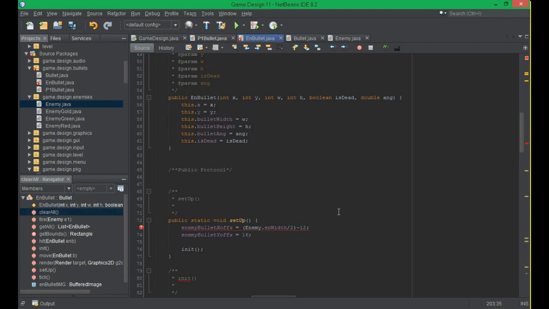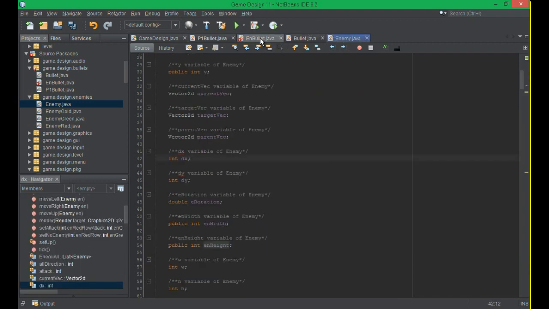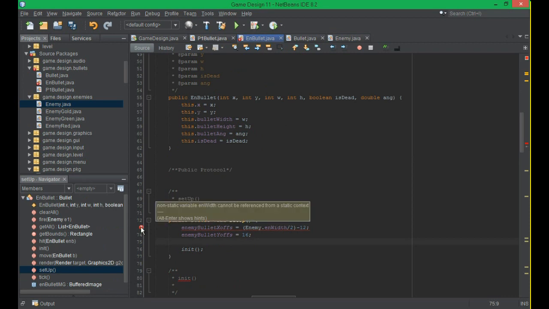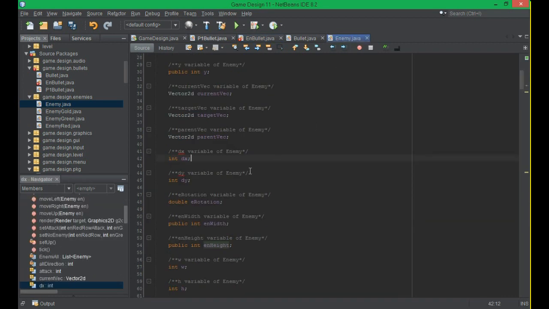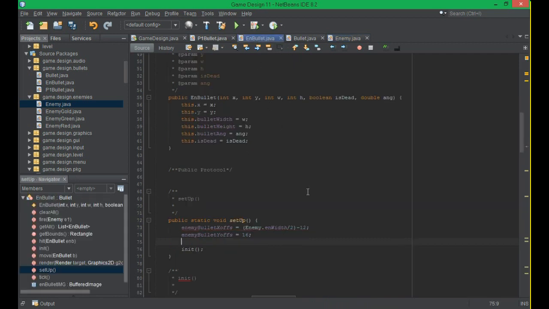Order of magnitude. Now what? Because it's not static. Non-static can't be referenced from static reference. Okay. Static, which is probably going to cause problems. And that's it. That got rid of a few errors. Okay.